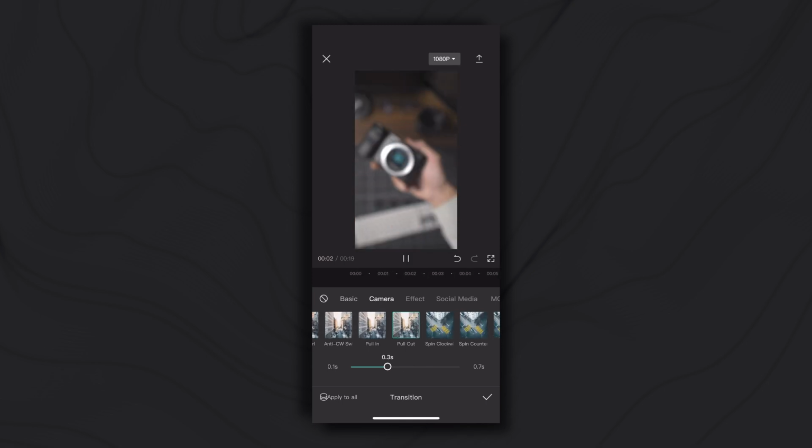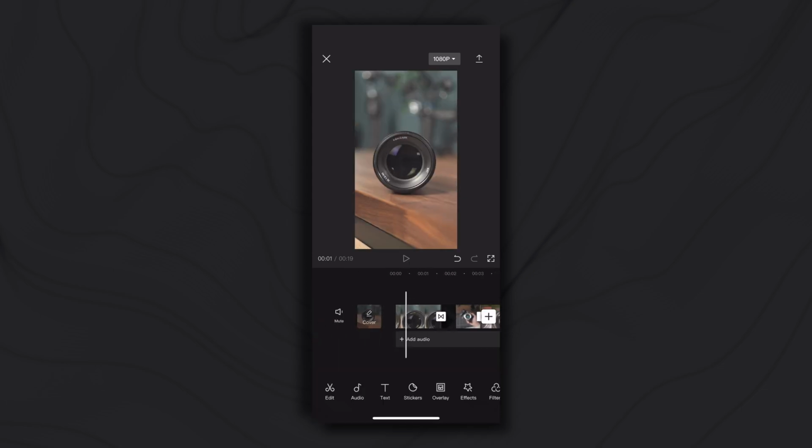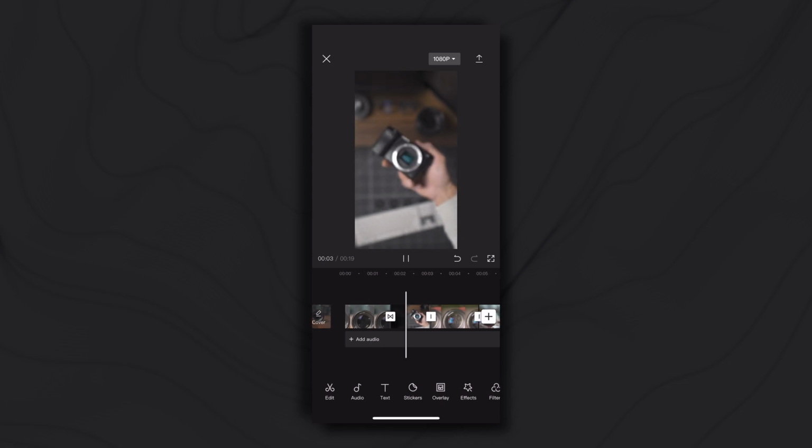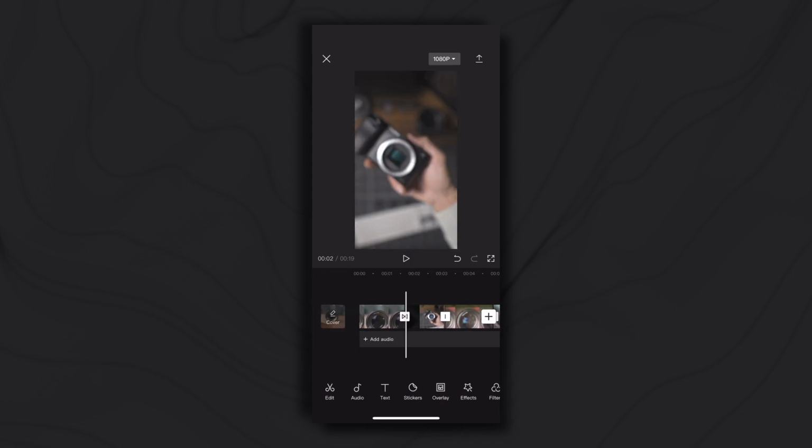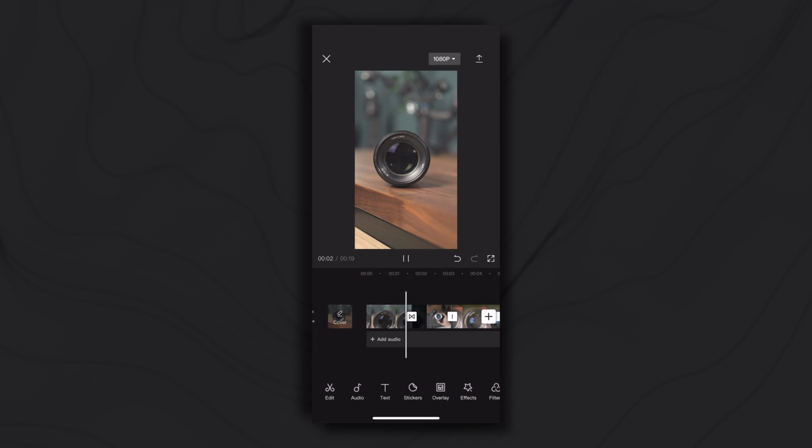My personal favorites are under the section camera, for example, this left or old film, as well as pull in or pull out. Those are really powerful transitions, so use them selectively.